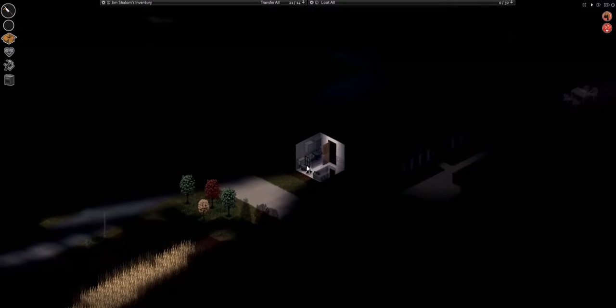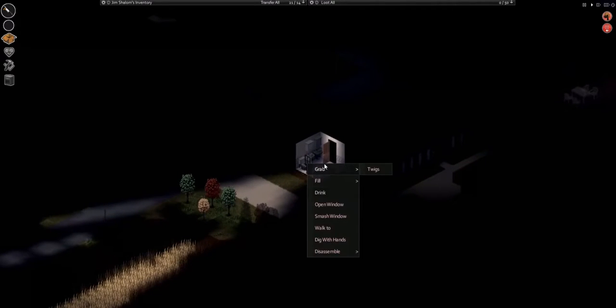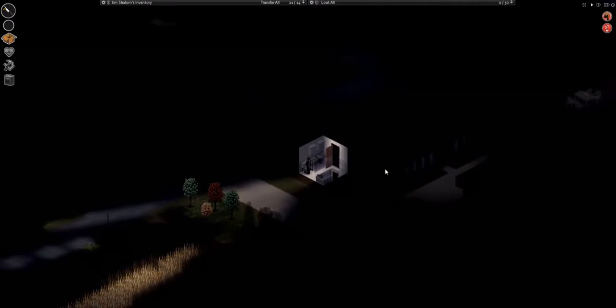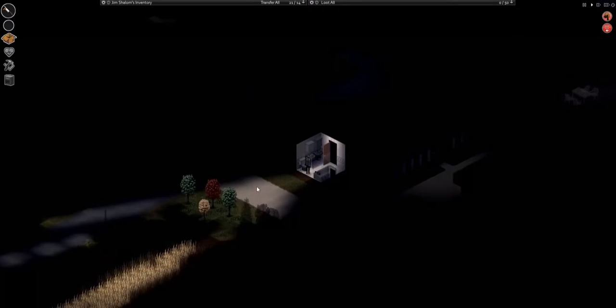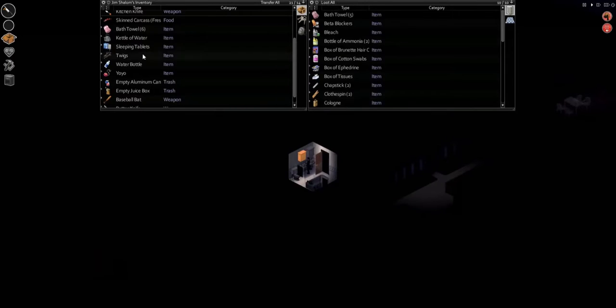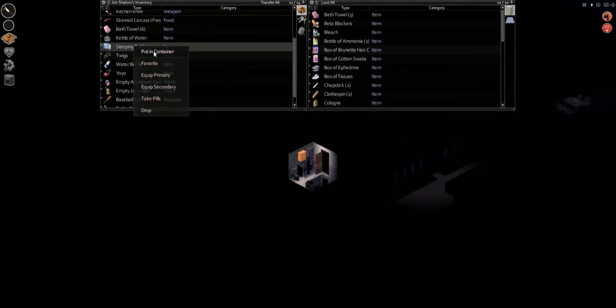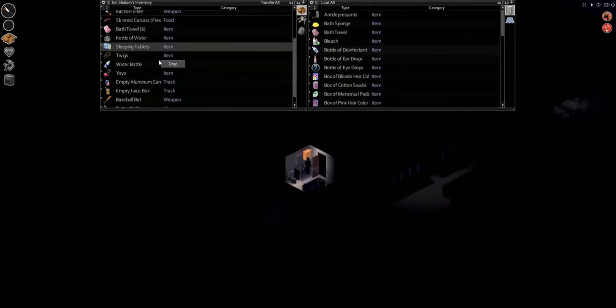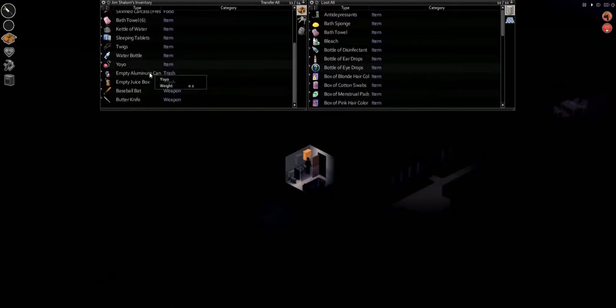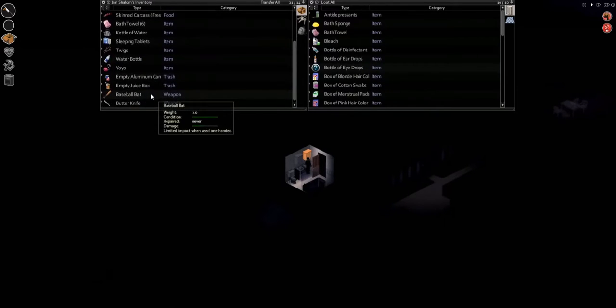Okay, so some random twigs in the toilet, which is interesting. So what we need to do here, put these sleeping tablets in. Okay, we've got no more room in there. So where's our sheets?